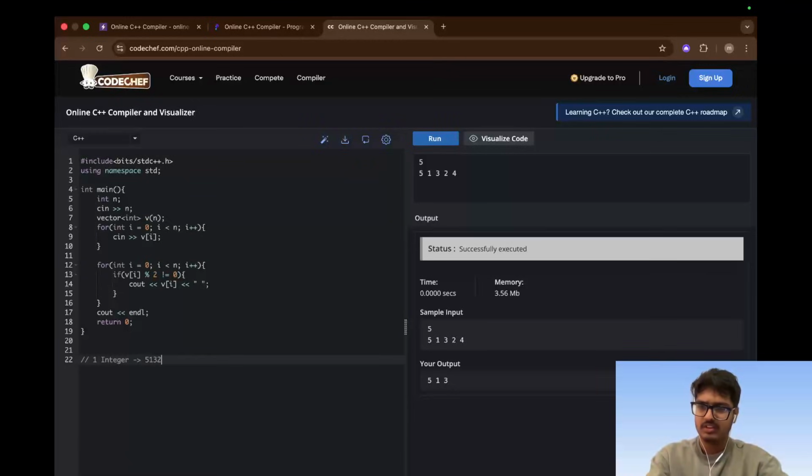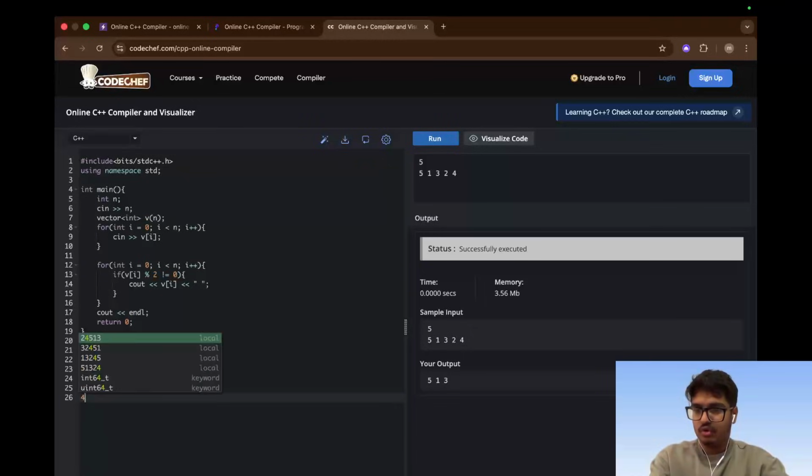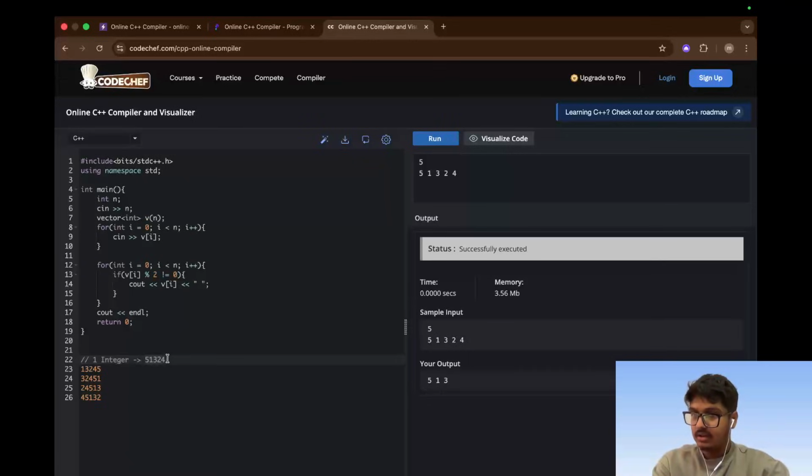If my array was 5 1 3 2 4, a left rotation is nothing but, if we do one left rotation, it would be 1 3 2 4 5. The 5 moves to the end. Another left rotation would be 3 2 4 5 1. Next would be 2 4 5 1 3. And another would be 4 5 1 3 2. So for an integer of size n, we are getting n minus 1 as our answer.